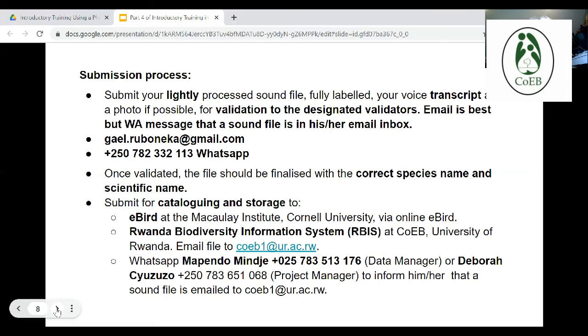and we are going to meet with Gail and others involved with the data side of things to establish a protocol, and hopefully at this point you will receive some kind of confirmation email back from Gail, and then he'll get back to you with the validation as soon as he can. Once the file is validated, the file will be finalized, the correct species name and scientific name will be slotted into the file label.